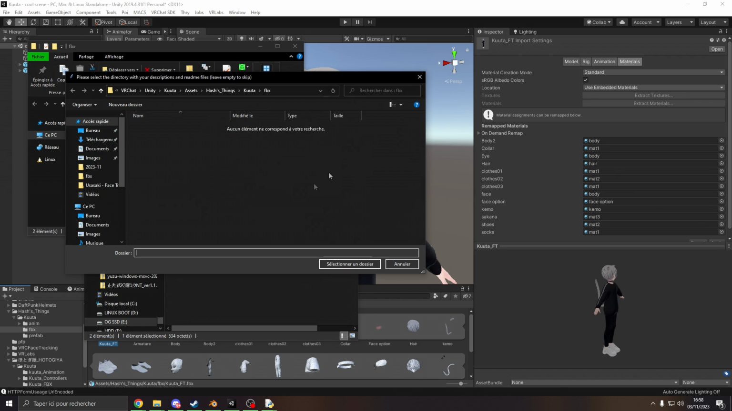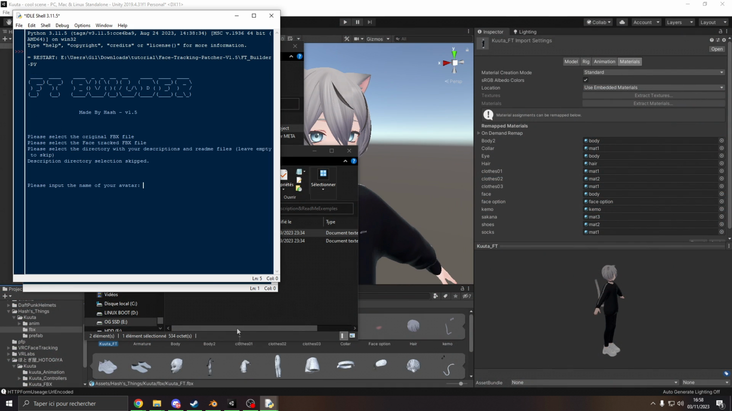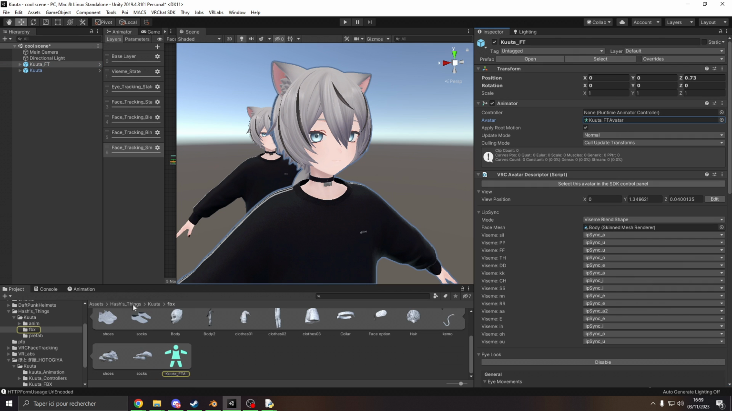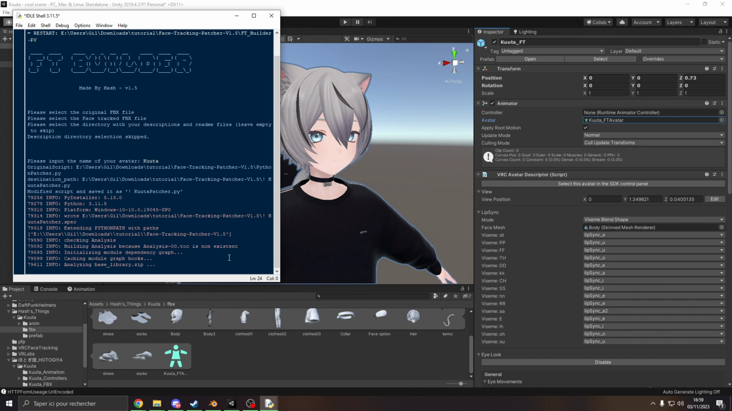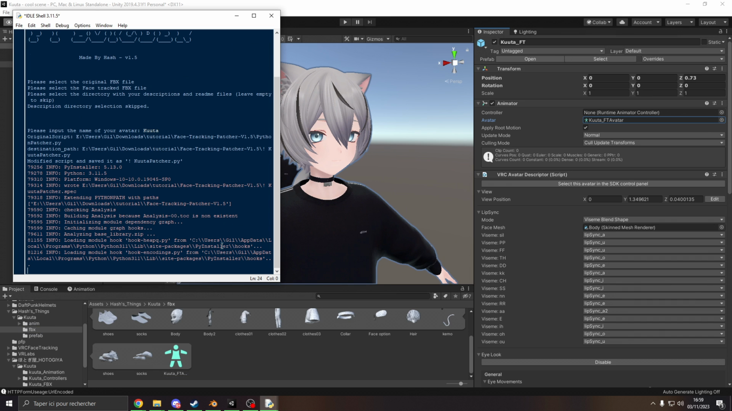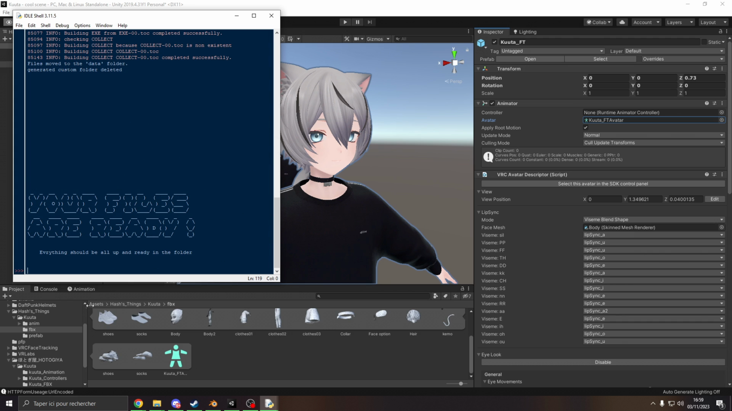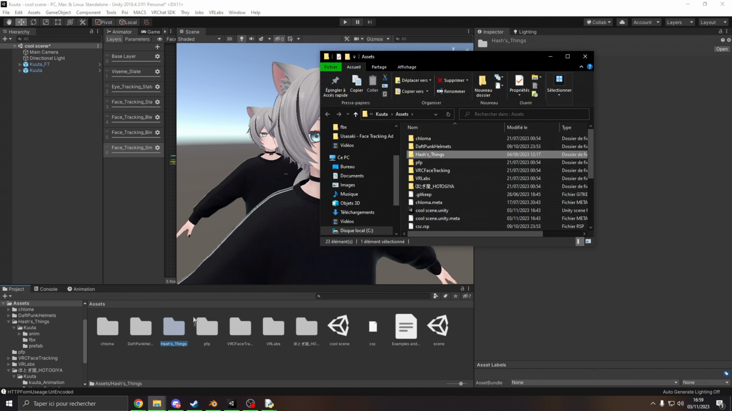But I'm not going to waste your time there. I'm gonna hit cancel, and it should ask me for the name of my avatar. In my custom thing, it says Kuta, so I'm gonna put that there. Kuta. It's going to do its thing to create the patcher. We are done. So you want to hit show in Explorer in your assets folder.